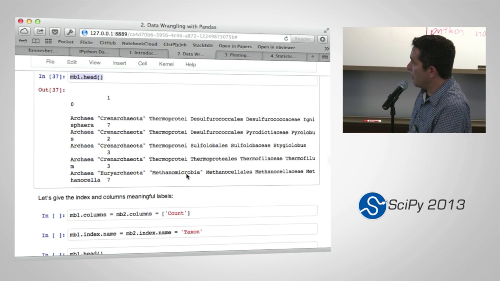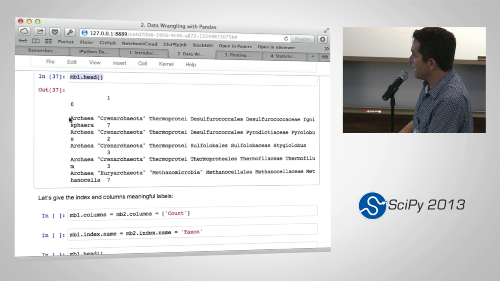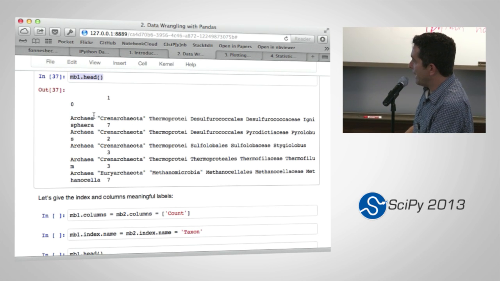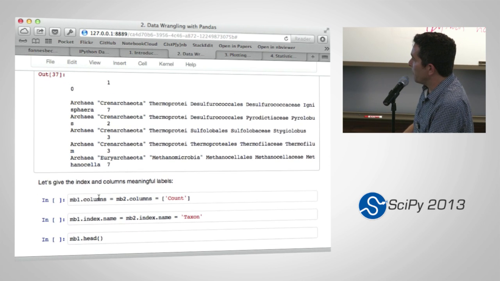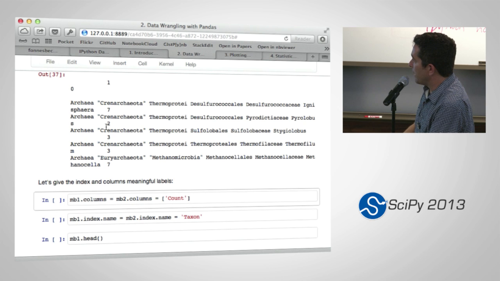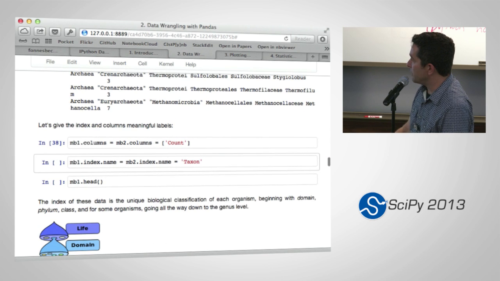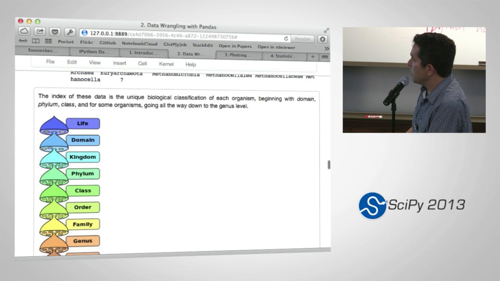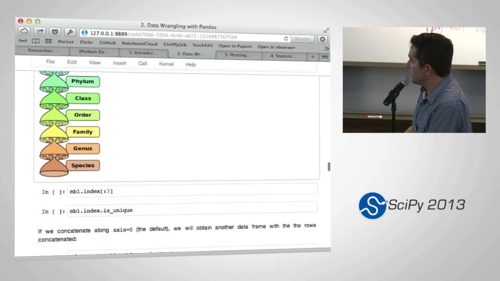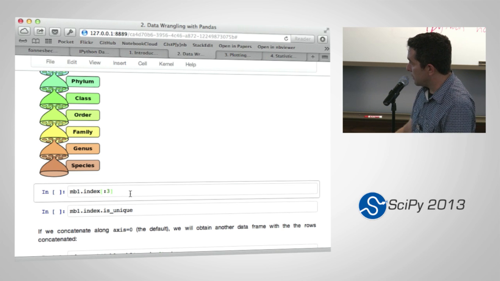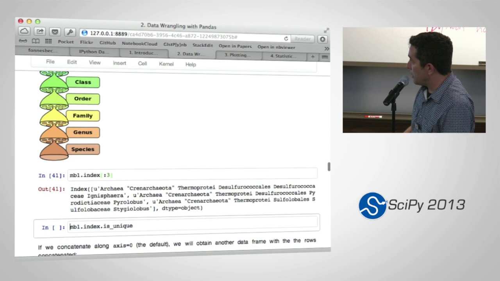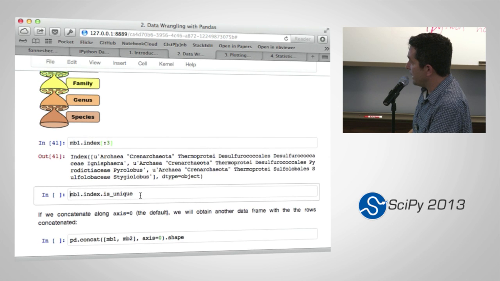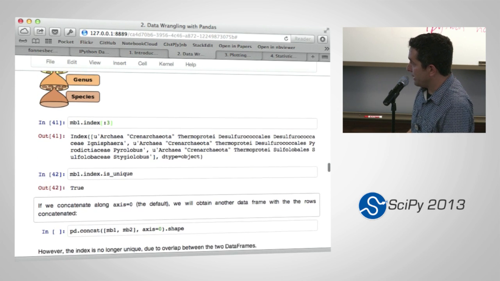What we have here, the names are identified right down to the genera. So this domain, kingdom, phylum, King Philip came over for good spaghetti, if you remember from your biology class. Big, long, uniquely identified taxon. Now we're going to give these meaningful labels, count and taxon. So now they look like this. Here's how they're named, in this order. And this is what the index looks like, of course. It's kind of a long index, but it's unique.